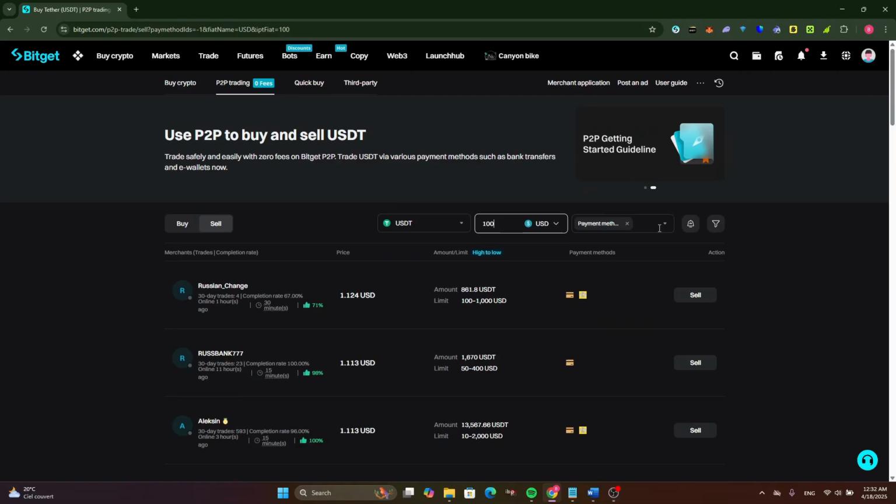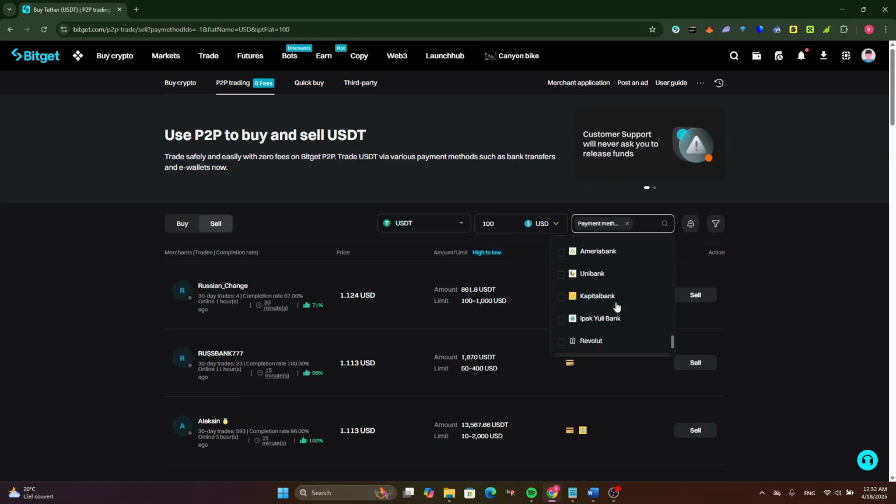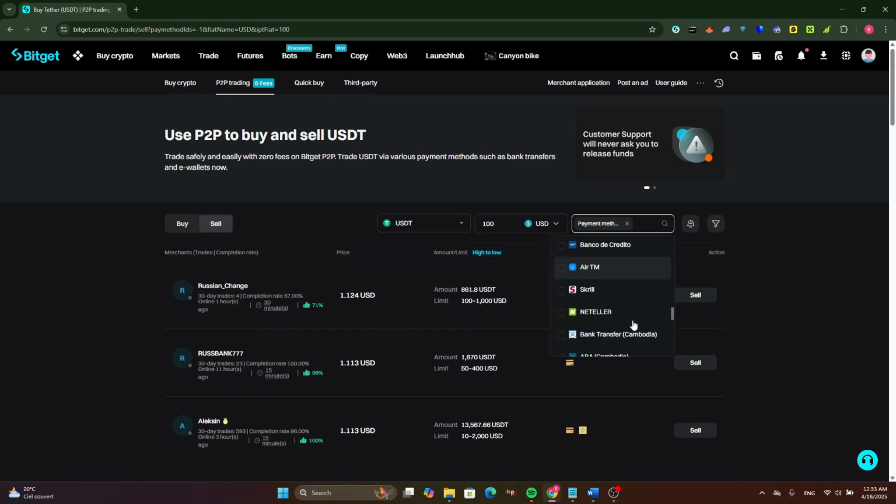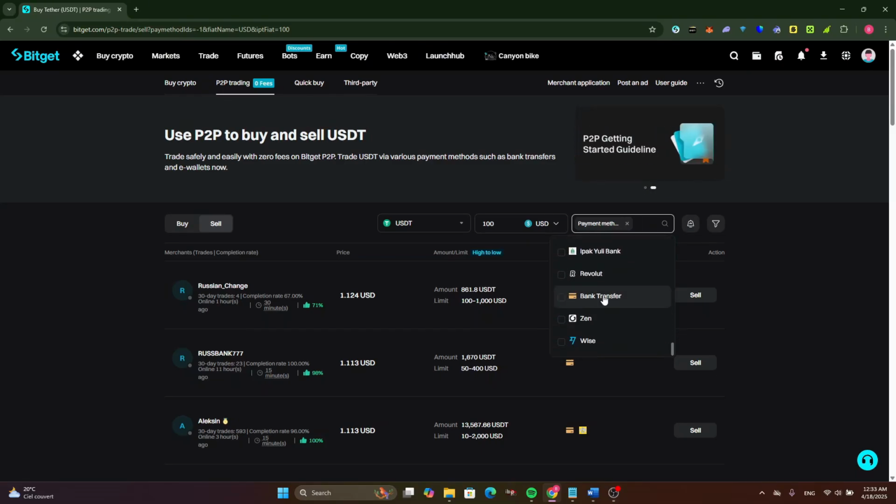Now after that, select your bank from here. So search for your bank, as you can see here. If you don't find it here, you can search for it here, like that, Wise for example, and you can find your token. If you don't see your desired bank account, you can select this option. You can click on bank transfer.